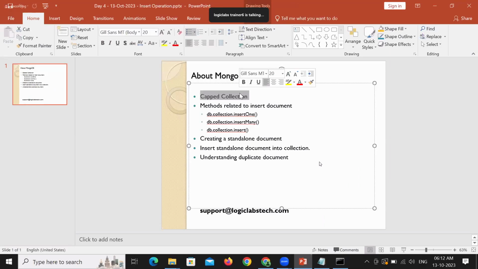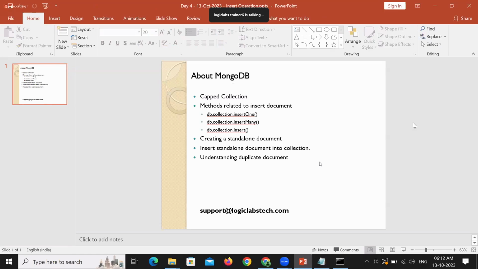Participants, in a normal collection, there is no limitation. You can insert 1,000 documents, 10,000 documents, or a million documents. But if you want to limit your collection, for example it should not have more than 100 documents, or its total size should not consume more than so many bytes, then you are capping the collection. In network terminology, we cap it, right? Capping is nothing but defining the limitations. Yes, it is possible.